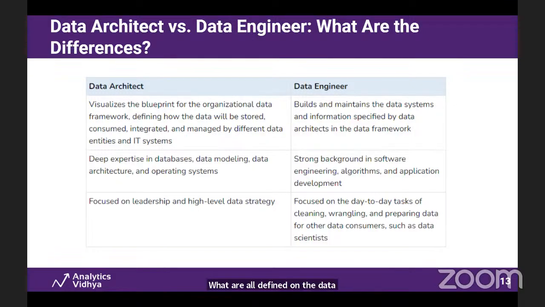On the data architect side, we should have expertise in the data and the data modeling part. On the right hand side, if we talk about the data engineer, it will be a more strong background in software engineering. How exactly you can implement things, what kind of algorithm you need to write, and the whole development knowledge. And again, on the left hand side, the data architect is more about leadership and high level data strategy, and the high level vision of the data policies we want to develop.